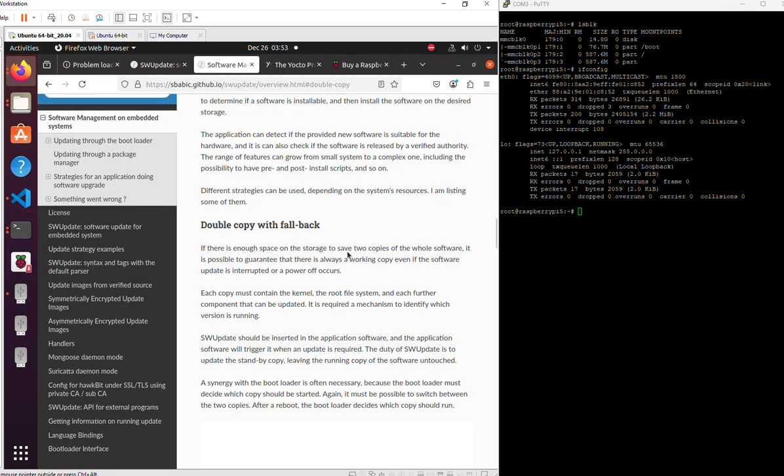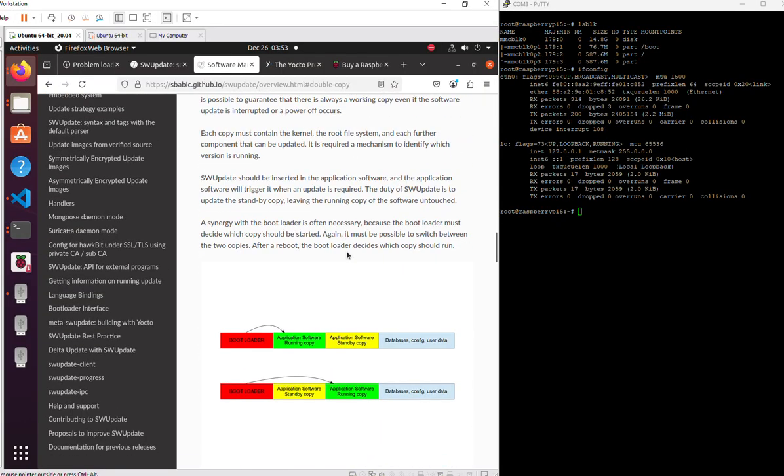What we are going to see in this demo is the double copy with fallback, which essentially means that you have a bootloader, which is called U-Boot. There's a first stage bootloader, and then there's a second stage bootloader, which is the U-Boot here. That bootloader is going to run your rootfs, which is the running copy, sorry, the running copy is the application software in green. And then you have another dedicated rootfs partition for your software update. That's the partition on which SWUpdate is going to install the new copy of the OS, the device tree and the Linux kernel.